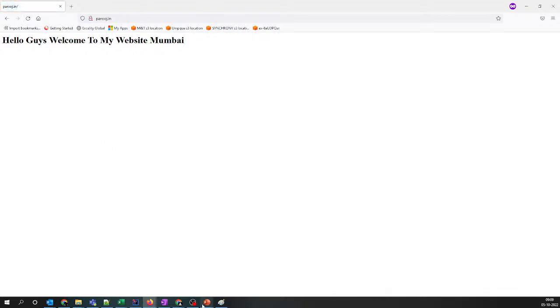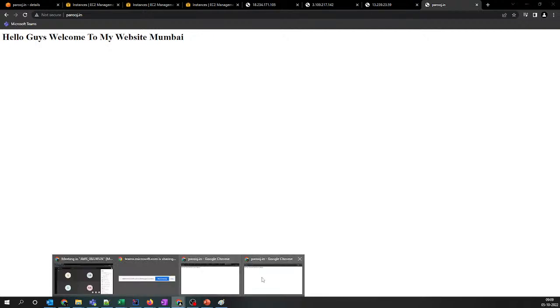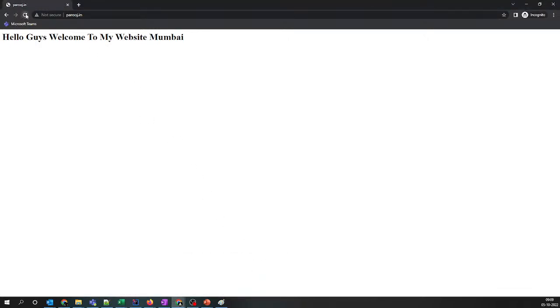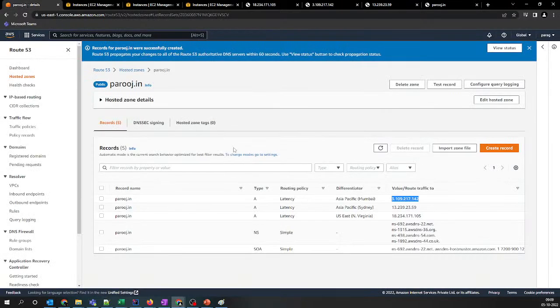Hope you are able to understand what latency based routing is. So out of these three servers, the one which has the least latency from the user, the request will go to that server. So right now also it's Mumbai. Any questions on latency based routing?